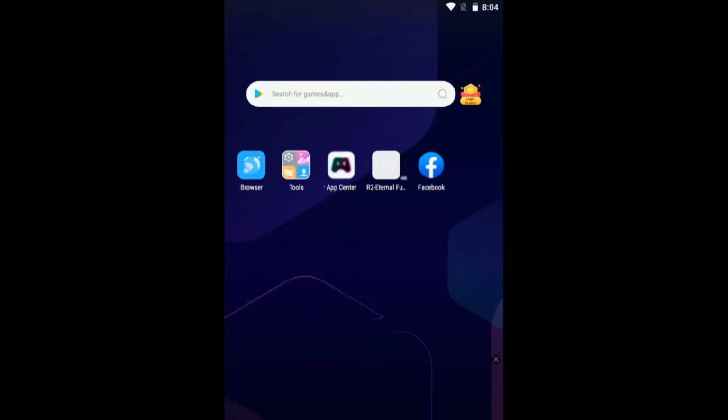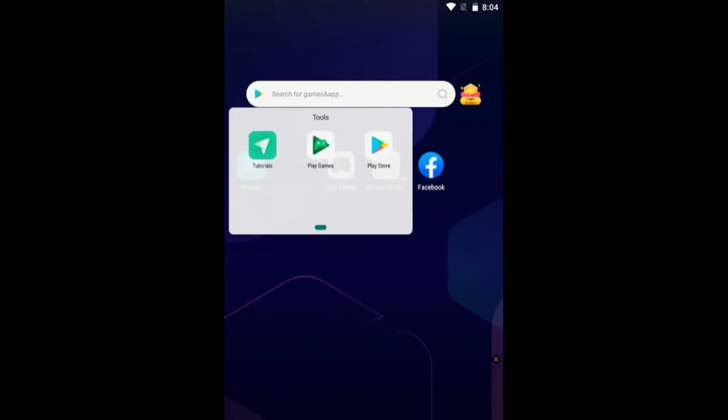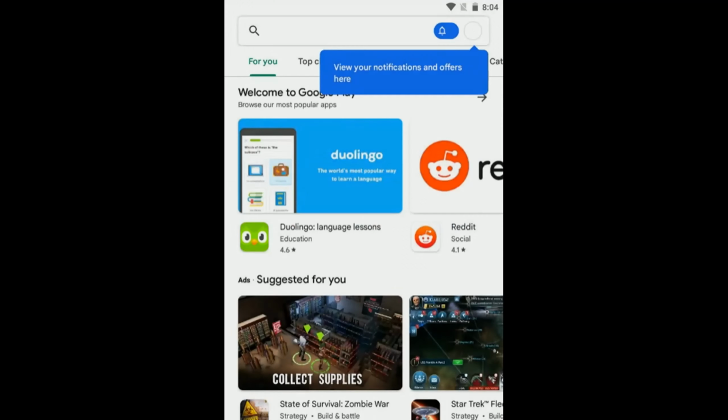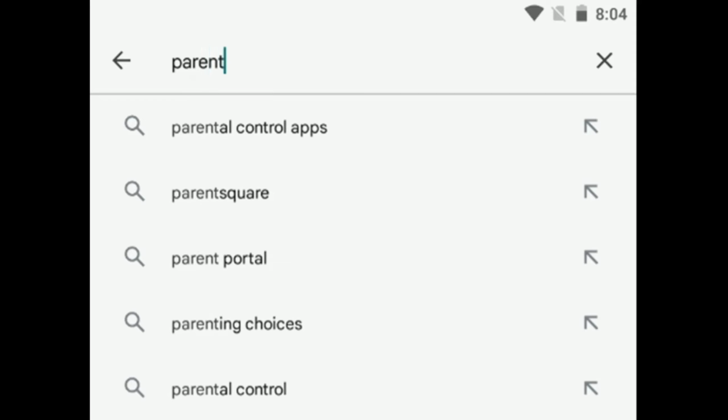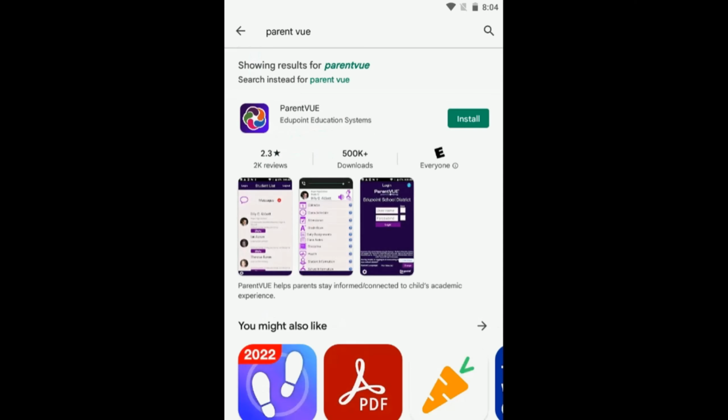In this video, we will show you how to download ParentVUE on Android and iPhone. On Android, you want to navigate to Google Play Store. Once you're on Google Play Store, go to the search bar and type ParentVUE.